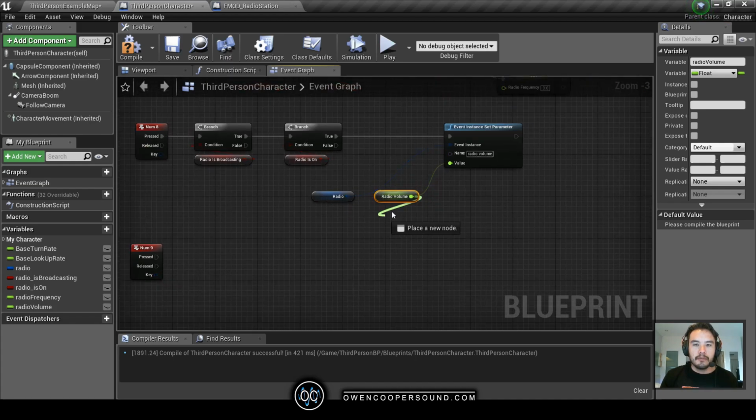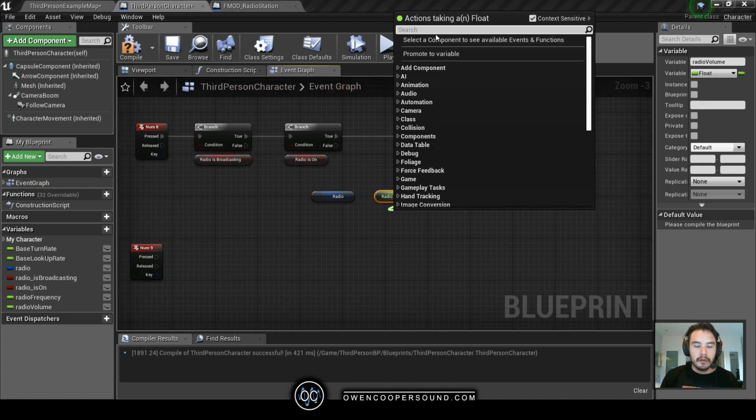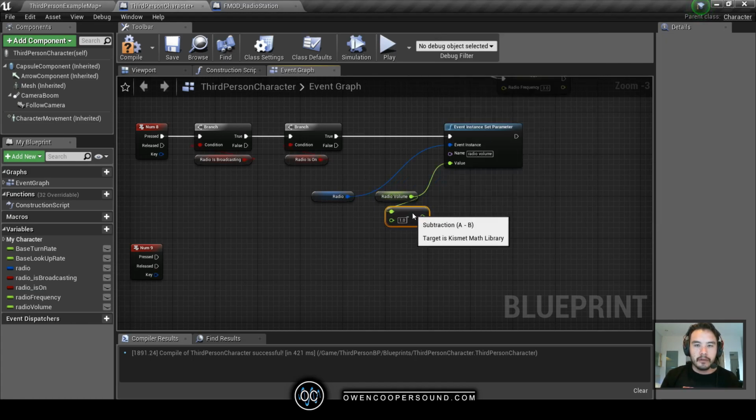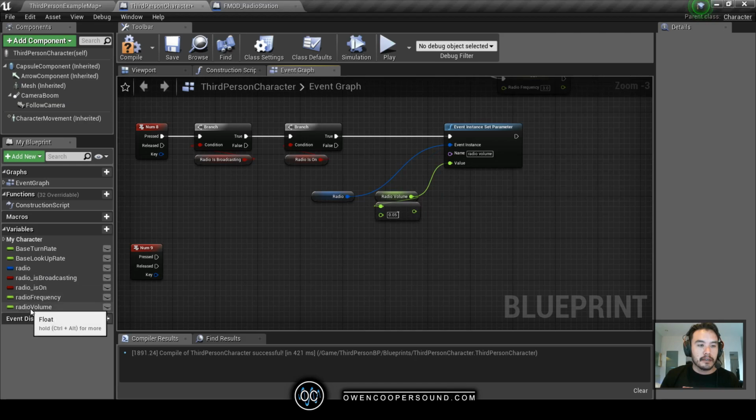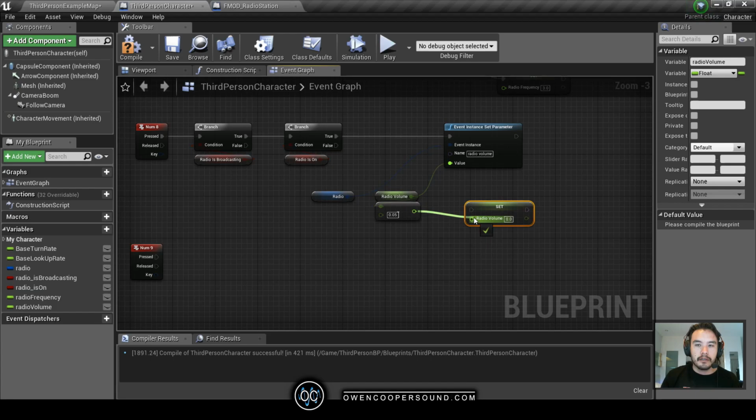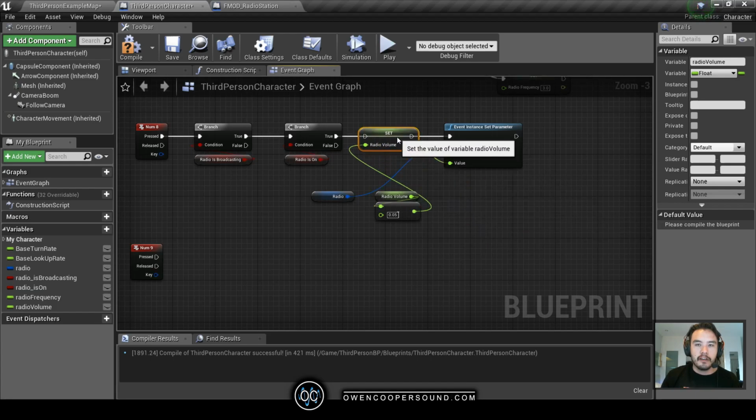And we want to run some math that will subtract a float. So we have float minus float. And just from playing with this earlier, I found that about 0.05 felt good. So we want to take our current radio volume, subtract 0.05 rather, and then we want to set that to our new radio volume. So we're going to output that to radio volume, and then take that value and set our FMOD parameter.